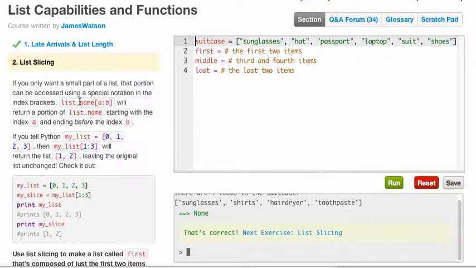List slicing. Now this is very cool too. If you only want a small part of a list, that portion can be accessed using a special notation in the index bracket. List name A:B will return a portion of the list name starting with the index A. So remember, you always have to think about starting with 0, and that's the first one. You have to count right, and end before the index B.